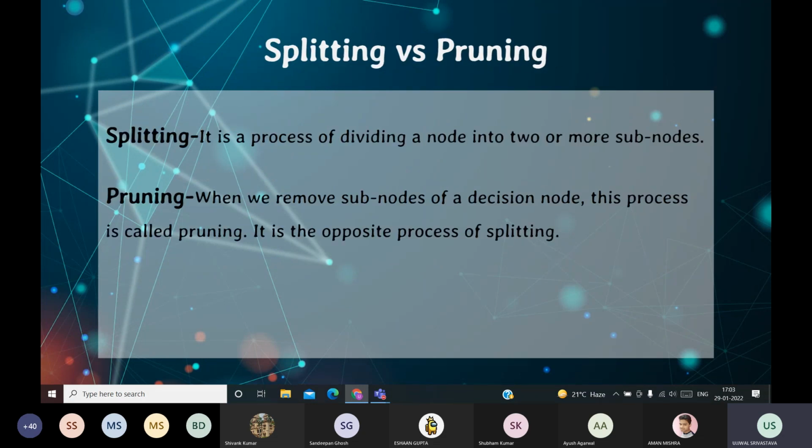Now let us understand splitting versus pruning. Splitting is dividing a node into two or more subnodes. This is easy. But when it comes to pruning, let us see what it is. Pruning is when we remove the subnodes of a decision node. Let us say we have divided a node into two nodes, and we see that there is no benefit from it, like it results in overfitting or we are not getting a better result. So we remove both the nodes and we do not split. This process is called pruning. It is just the opposite of splitting. I hope you are clear up till now.